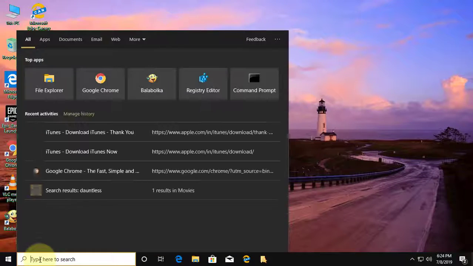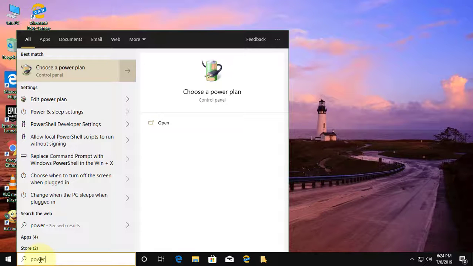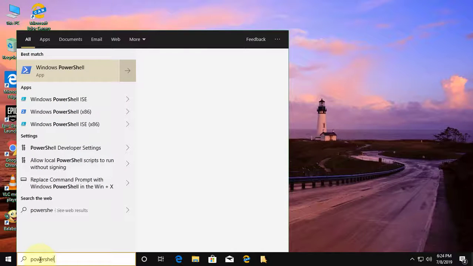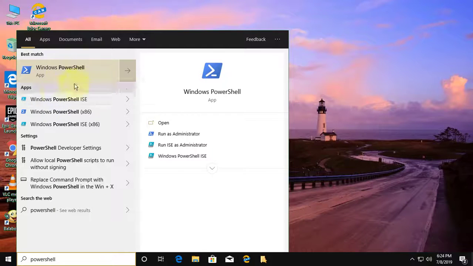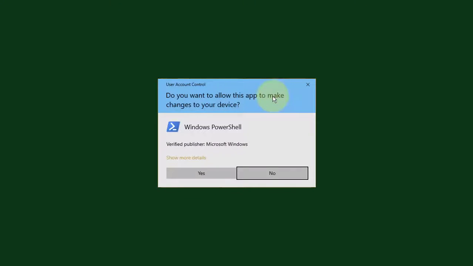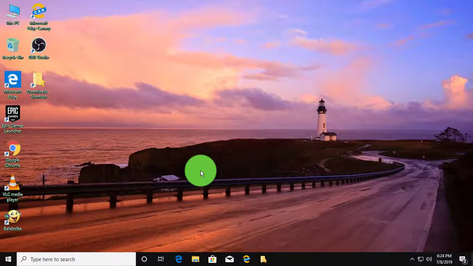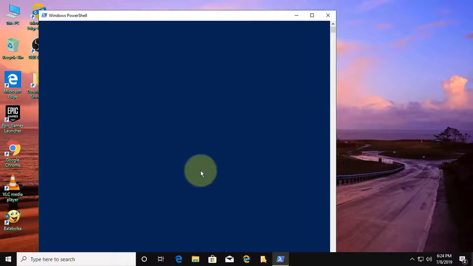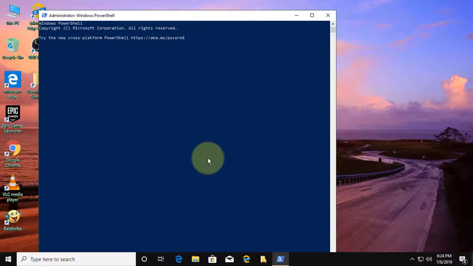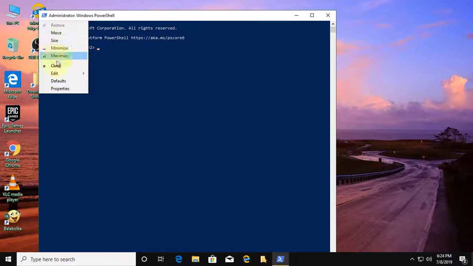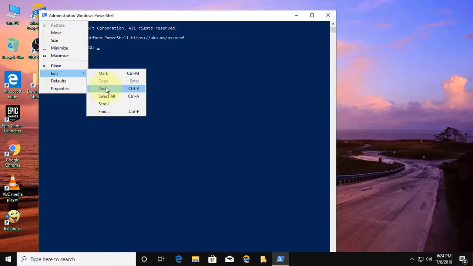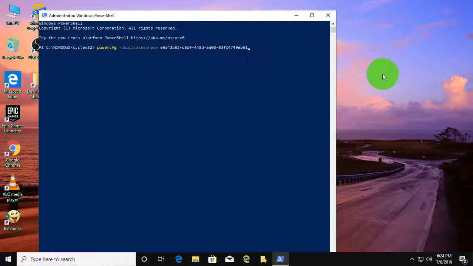Type PowerShell in Windows search bar. Right-click, Run as administrator. Click Yes to continue. Copy command from description and paste it into command window. Press Enter key.